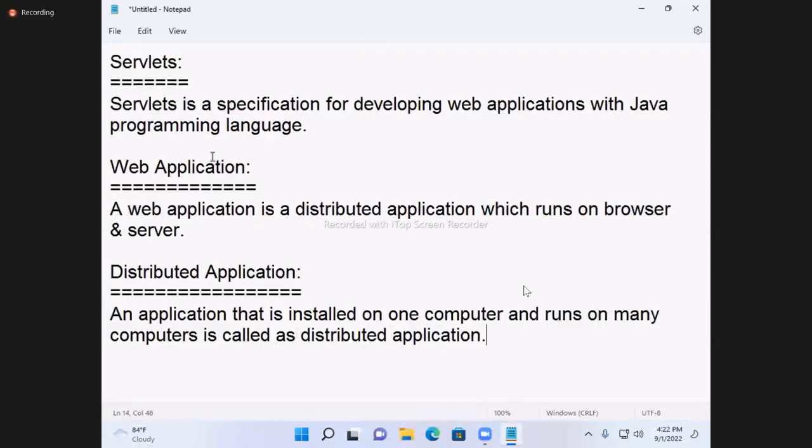There are so many types of applications: standalone application, web application, internet application, network application, and mobile application. Here, a web application means a distributed application which is running on browser and server. If it is running on mobile, it means a mobile application. If it is running on browser and server, it means a web application.